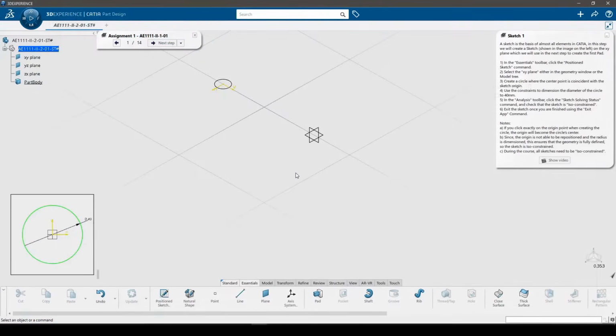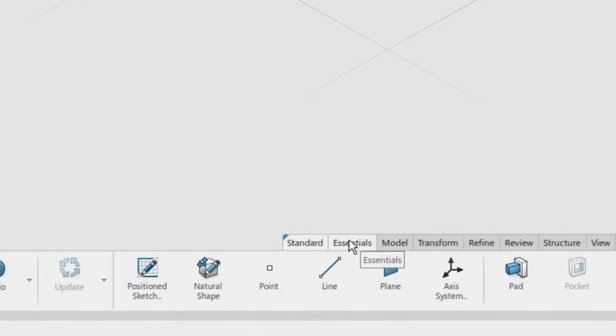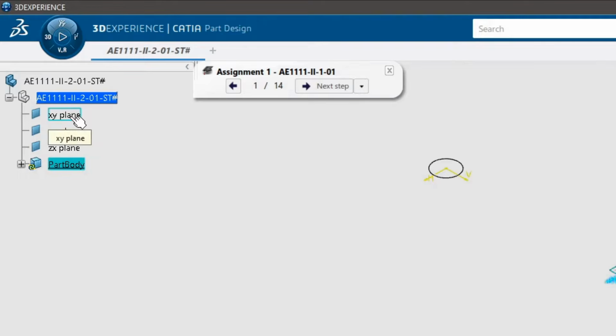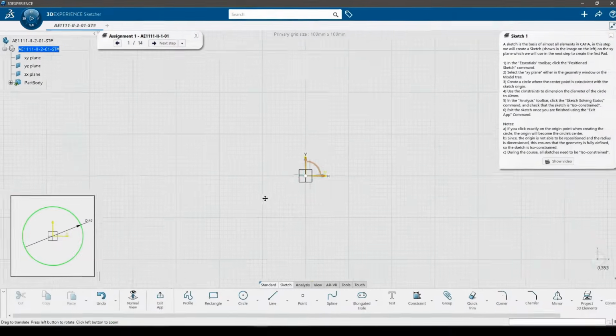A sketch is the basis of almost all elements in CATIA. In this step we will create a sketch on the XY plane for the first pad. In the Essentials toolbar, click the Position Sketch command. Next select the XY plane either in the Geometry window or the Model tree.